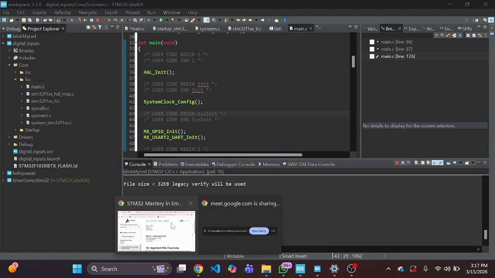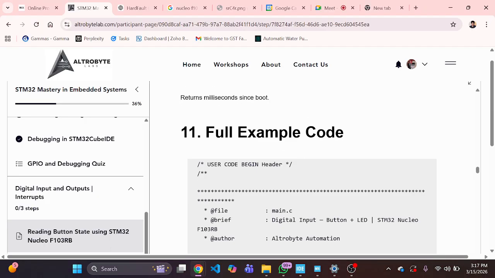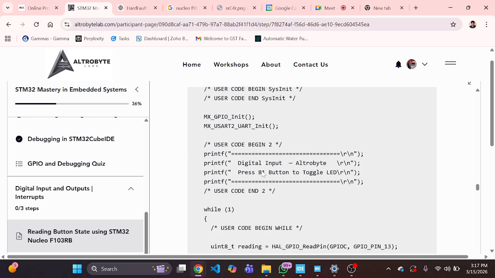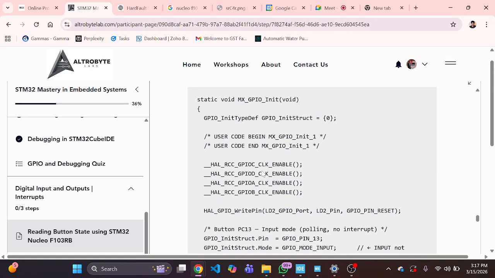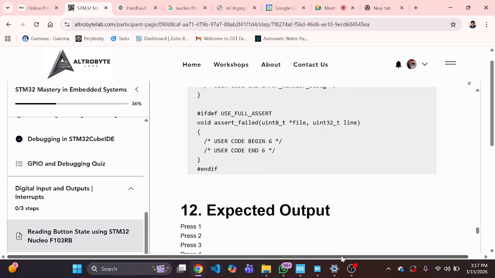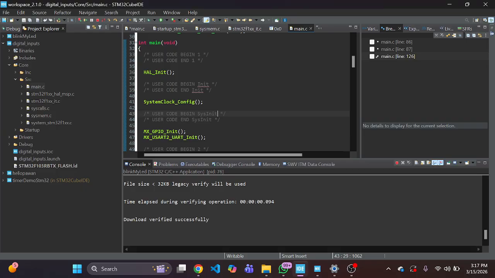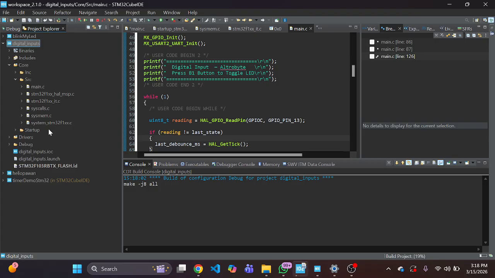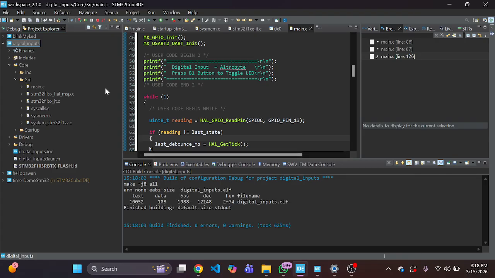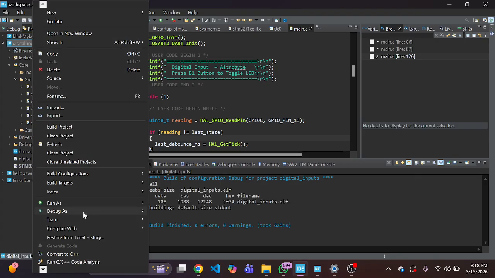This is the code. I think it should be available on the website. Yeah, the code is available on the website. You can directly copy and paste it in your IDE. How will you build it? Click over the project, build project. It should build without any error. Then debug.